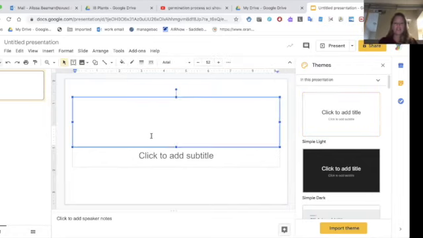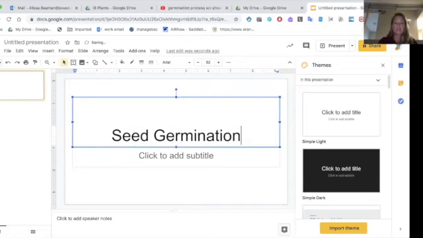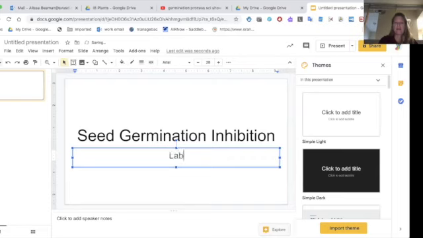Put in a title, so seed germination inhibition, and it's a lab, so I'll put that there.